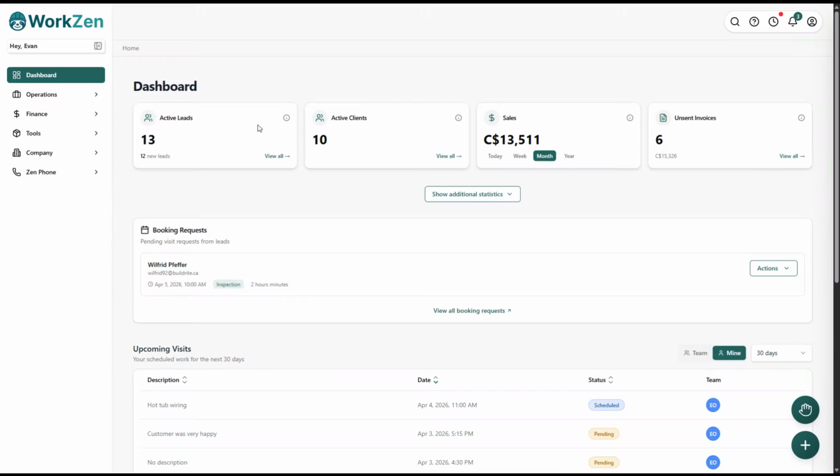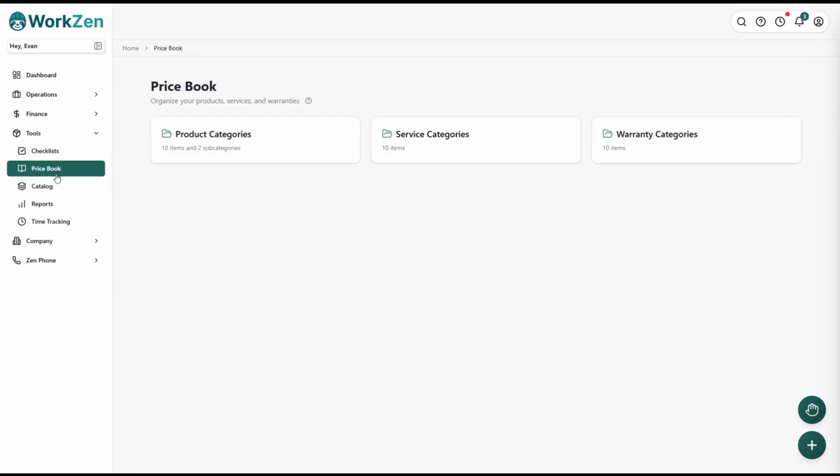How to use the price book on the WorkZen platform. Navigate to Tools on the left-hand side and select Price Book. Here, you will find 3 categories presented to you.